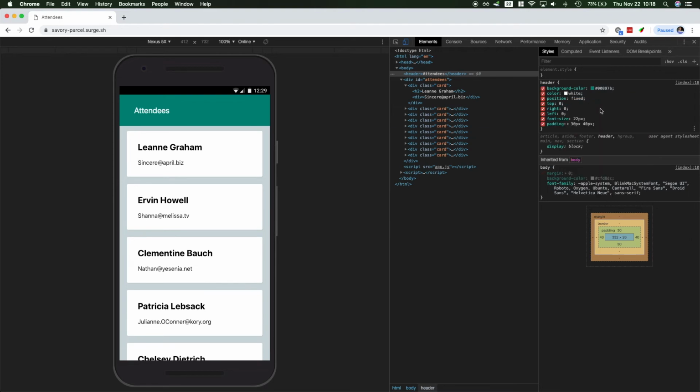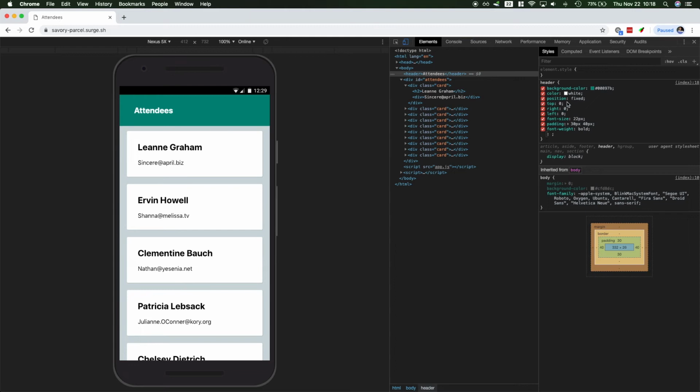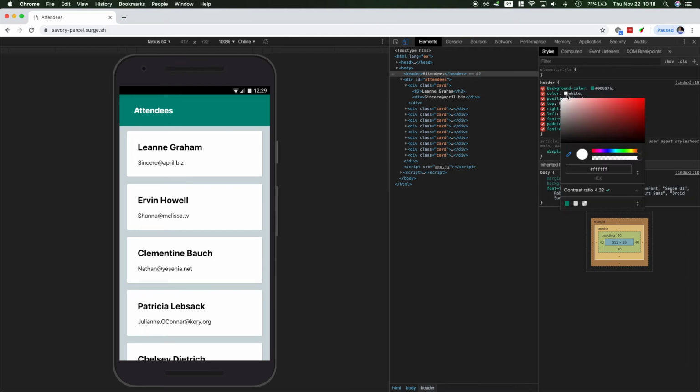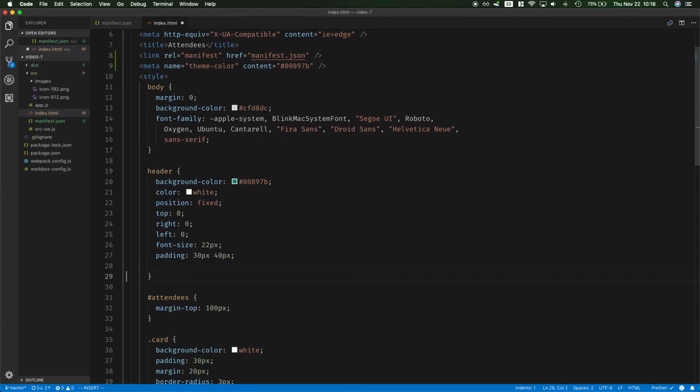So I'm going to undo. I can trick it and make the font bold. And once I make it bold, there will be sufficient color contrast. And see if I go back here, the contrast ratio is passing. Now I'm going to go ahead quickly and fix all of this stuff. So I'm going to do font weight bold, save, and then I'm gonna build and deploy again.